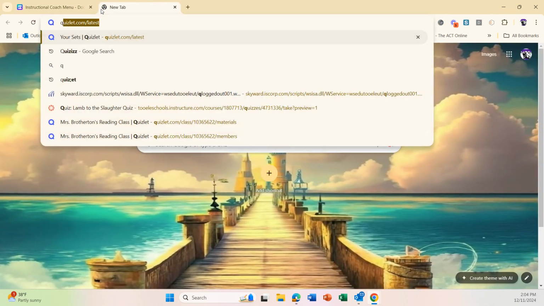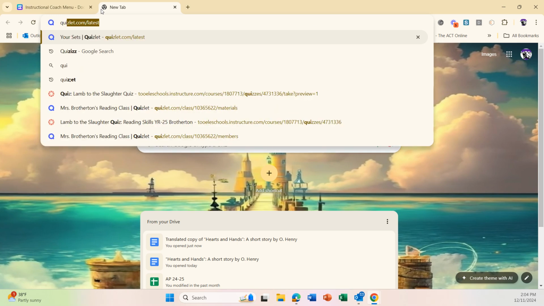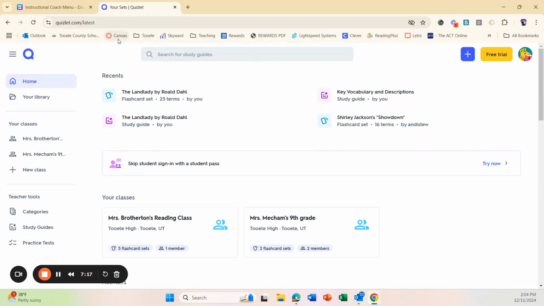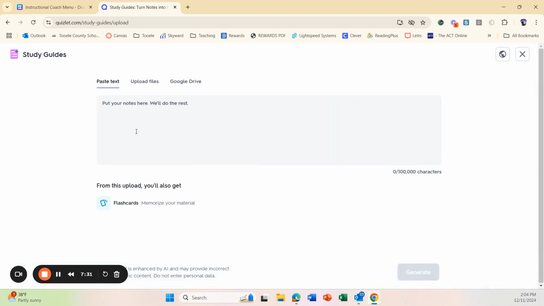Also, I talked about Quizlet. So Quizlet here is another great resource. You can use your study guide and create flashcards using your study guide, where it will create your questions that you need.